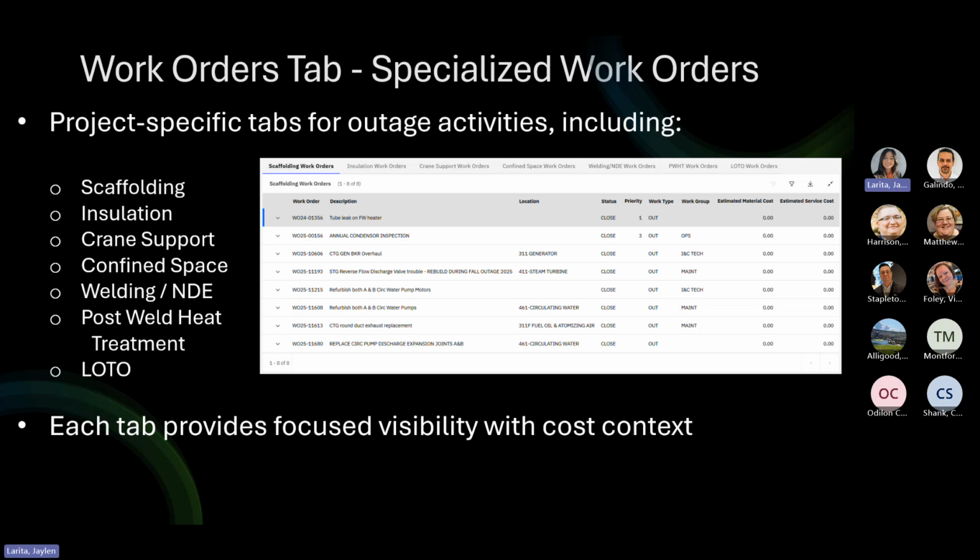For specialized work orders, dedicated tabs for outage activities like scaffolding, crane support, and welding are available, which of course is helpful during outage planning and execution. Shown here, it's a little bit blurry, but it's a screenshot of how the outage activities table looks in the work orders tab.